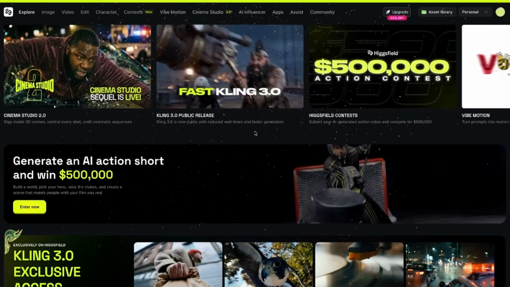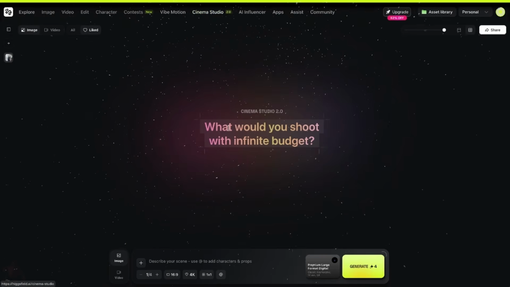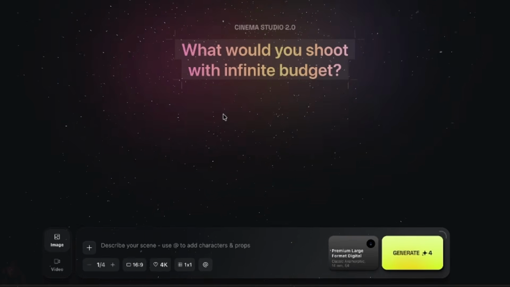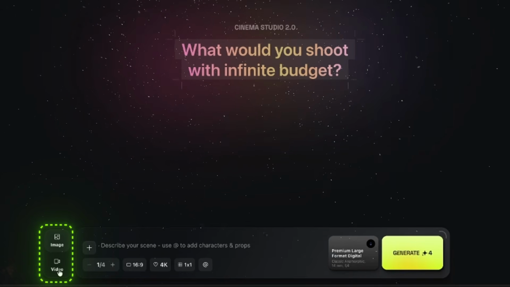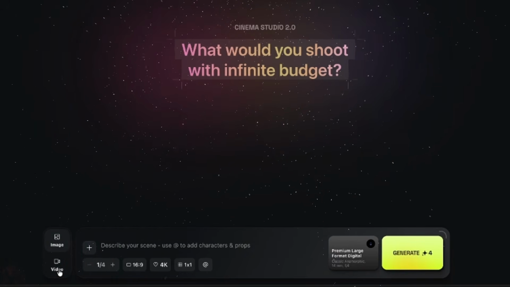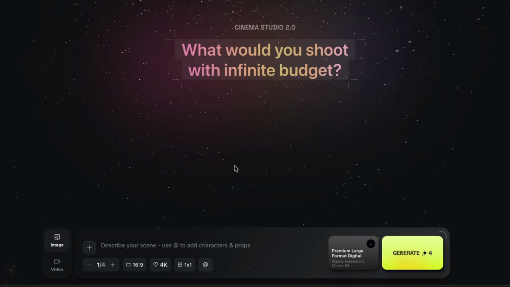Alright, let's jump into the platform. Once you're inside Higgsfield, open Cinema Studio, and this is where the main workflow begins. You'll immediately notice two core modes, image and video. Both are essential parts of the process, and we'll explore each of them in this video. But since every sequence usually starts from a strong visual foundation, let's begin with image first. Let's take a look at what we have available inside this section.